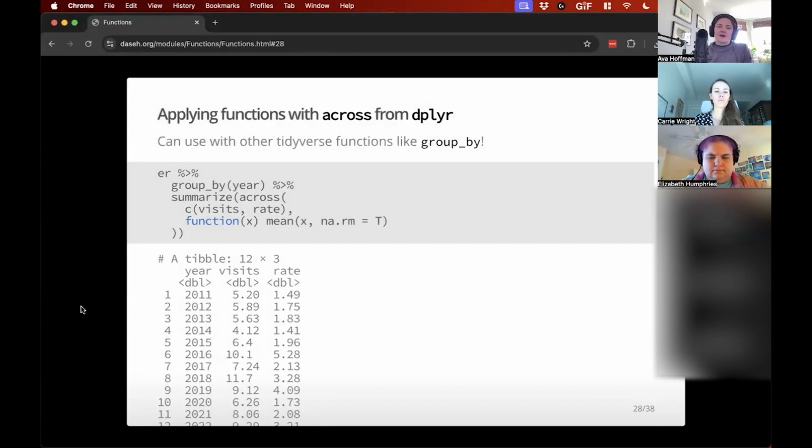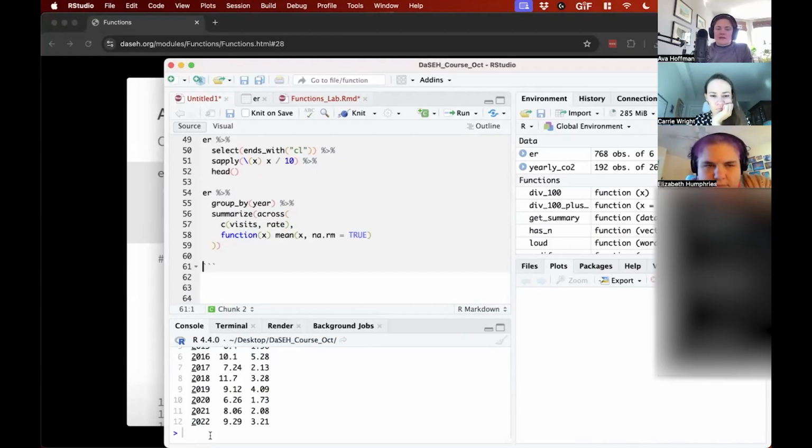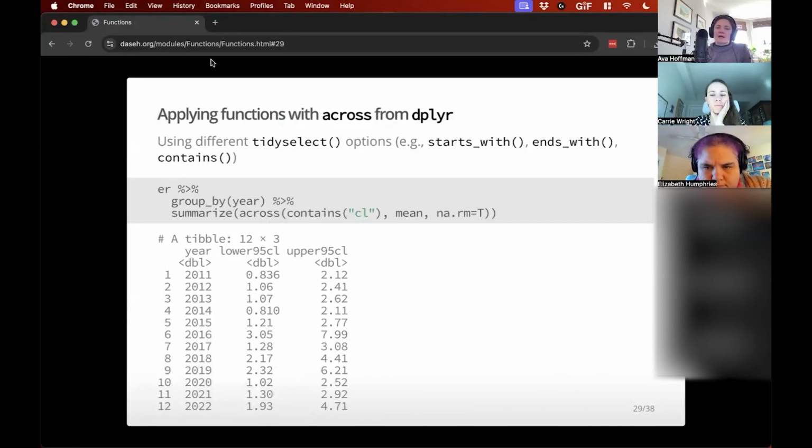All right, and also it's going to acknowledge other tidyverse functions like group by. Let's say we wanted to do the mean for visits and rate, but also wanted it grouped by year. Don't forget our pipe. We could get that as well. And so each year has an average visitation and rate of visitation. All right, so we can apply functions with across.